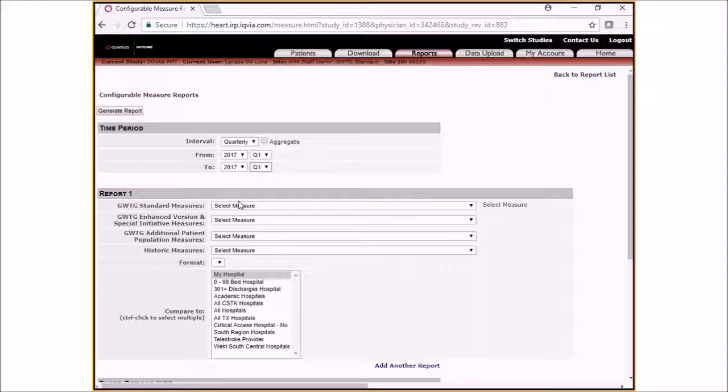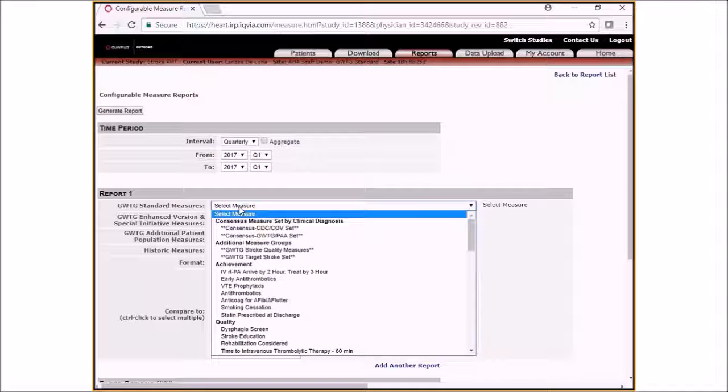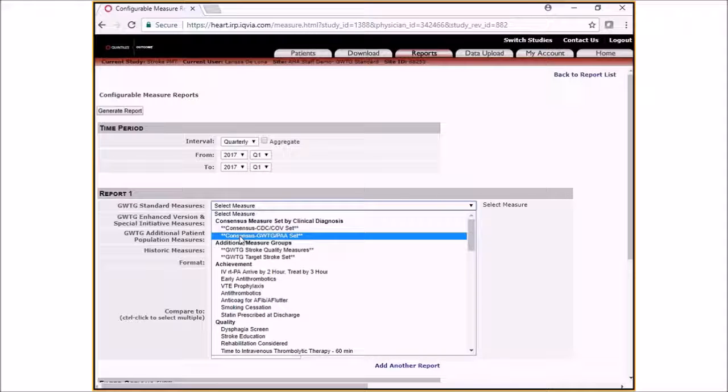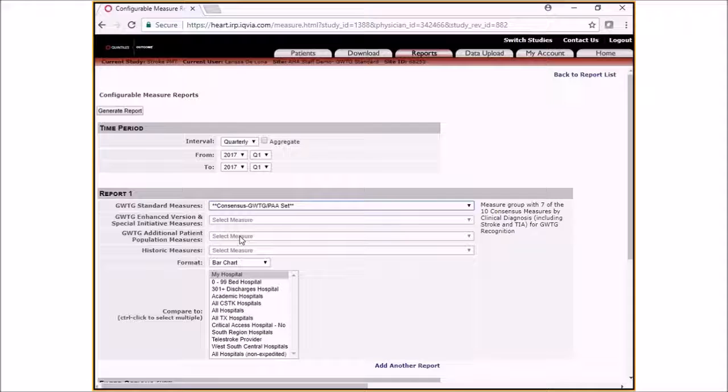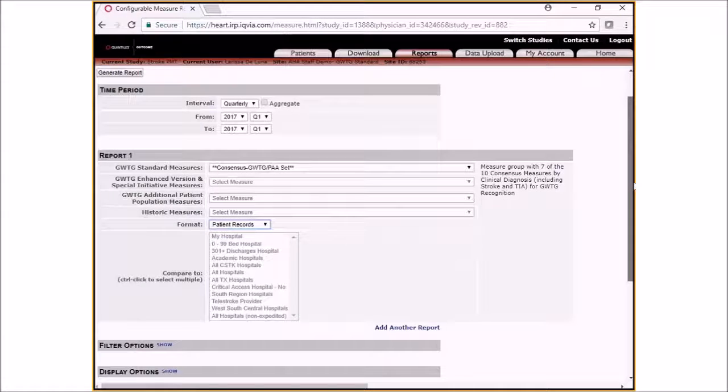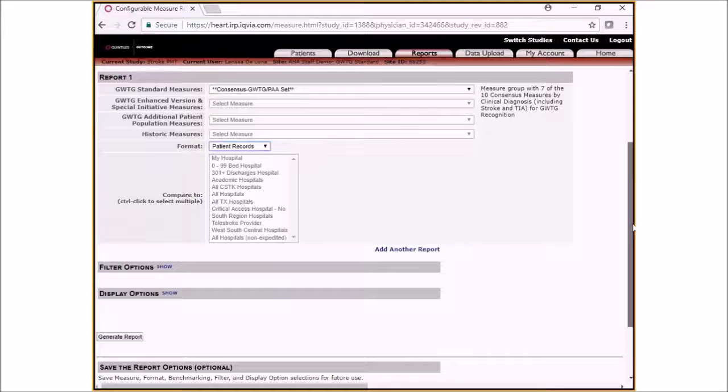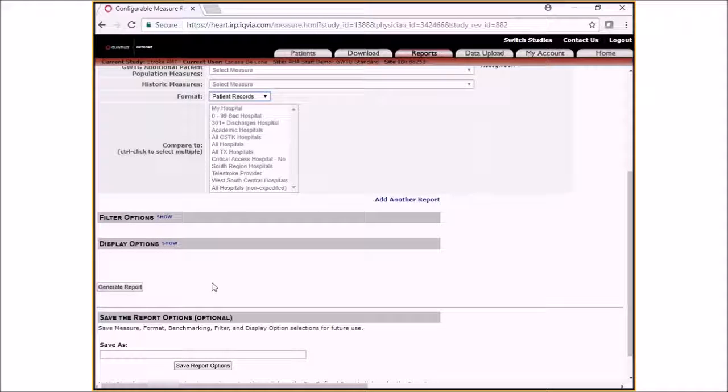Once you select your time frame, you move on to what kind of report you want to run. We're going to start off with our achievement measures to figure out if our patients are failing in that. Now here's the most important part to a patient grid. Where you see the format, we don't want a standard bar chart. This time we actually want the patient records. This will give us a nice patient grid so we could see which patients are falling out. We could go ahead and generate a report.